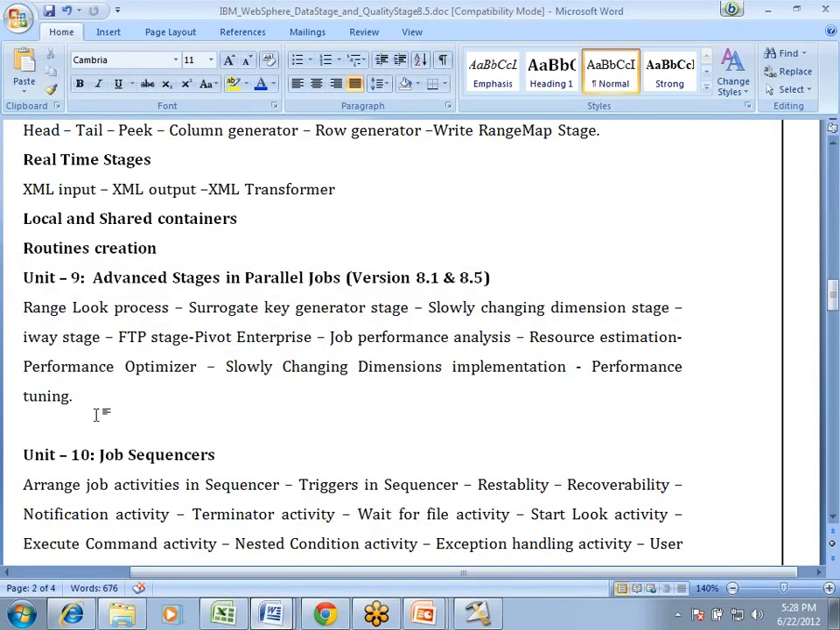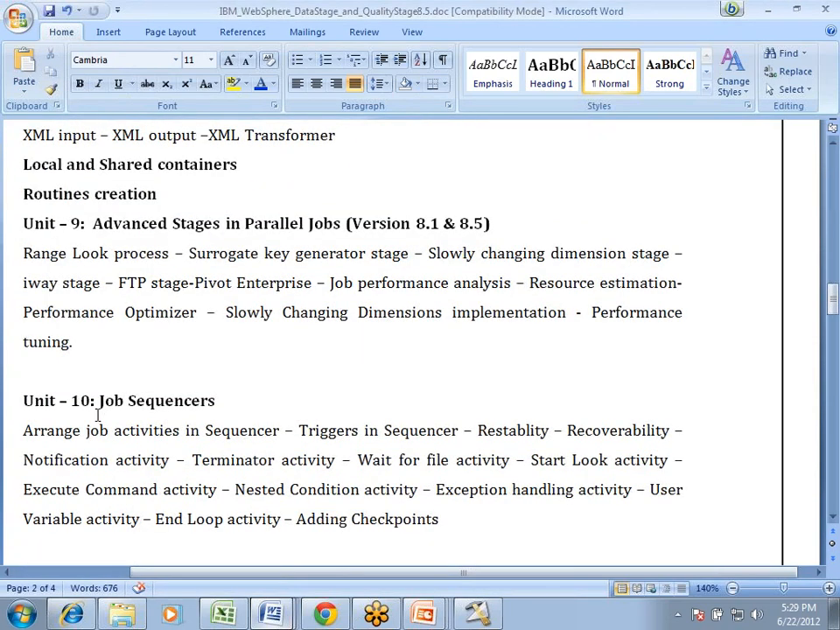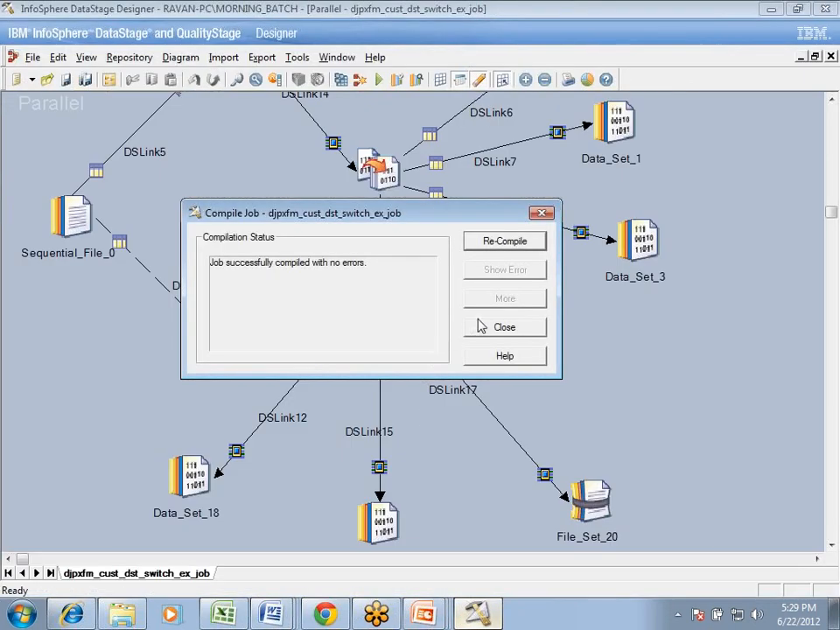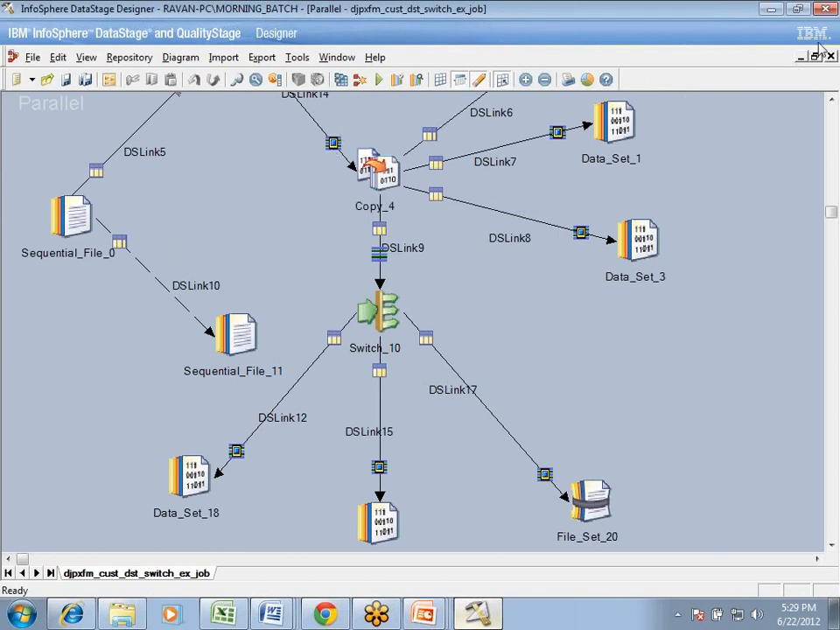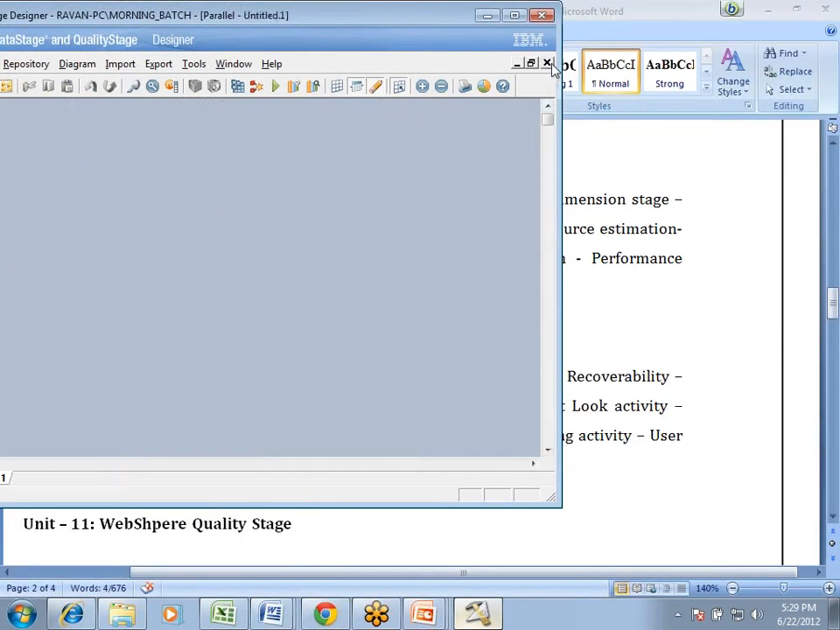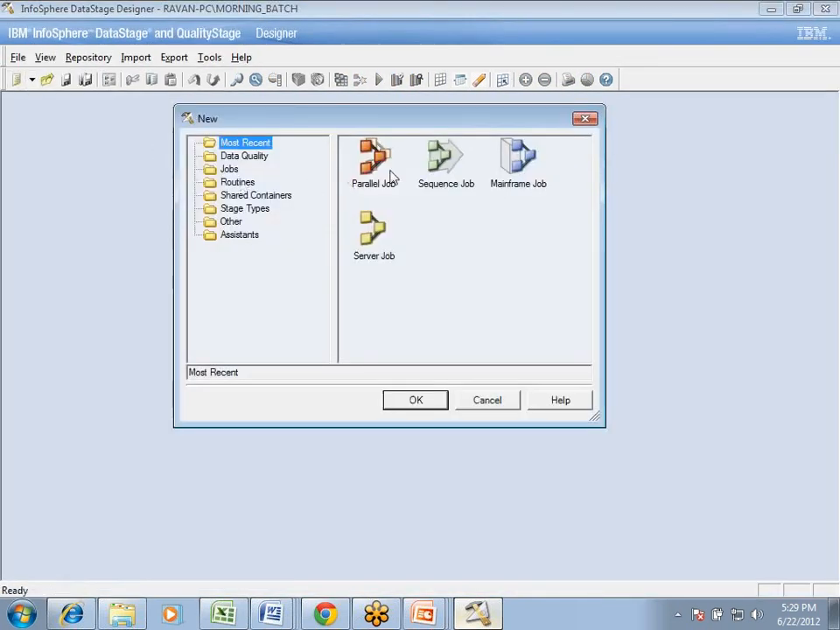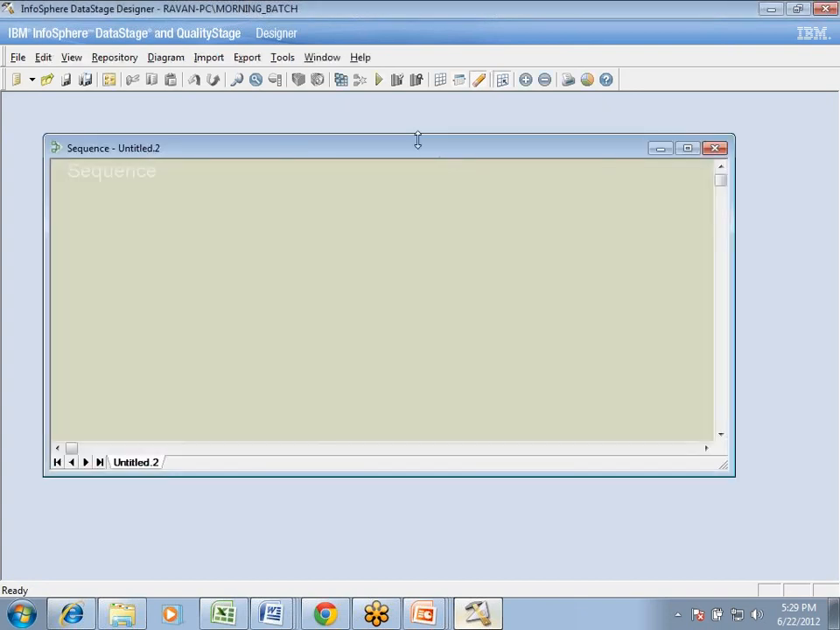Once we design the jobs with newly added stages, resource estimation properties, performance optimizer properties and everything, then we'll jump into the job sequencer. In Datastage, when you log into the Datastage environment, there is a separate environment that we simply call a job sequencer. Let me open it here. Just before, we opened the parallel jobs, now I'm opening the sequencer jobs.